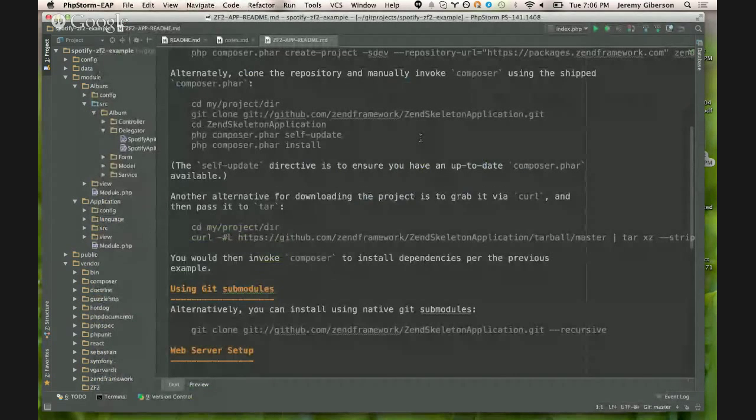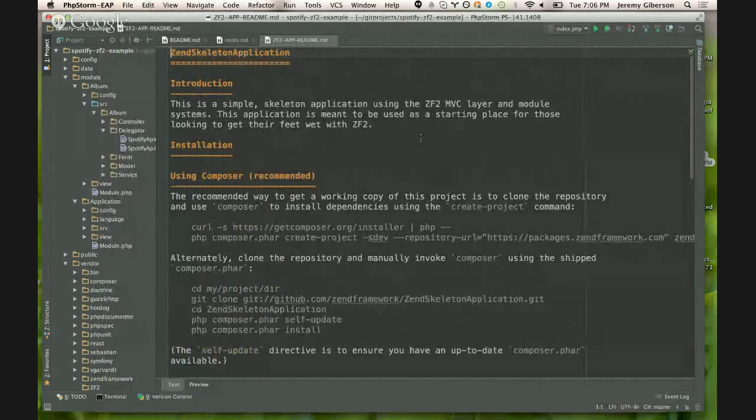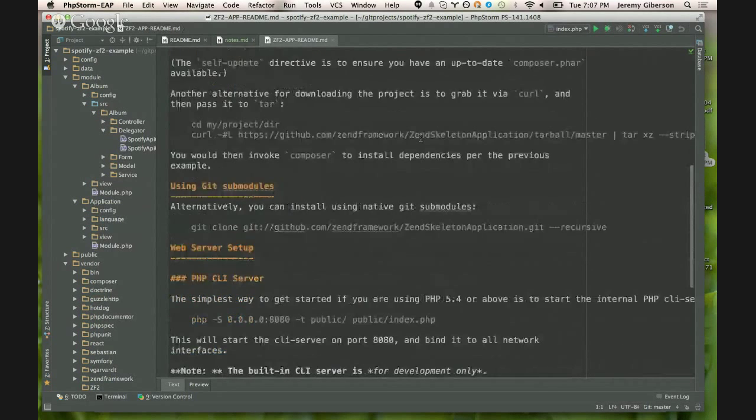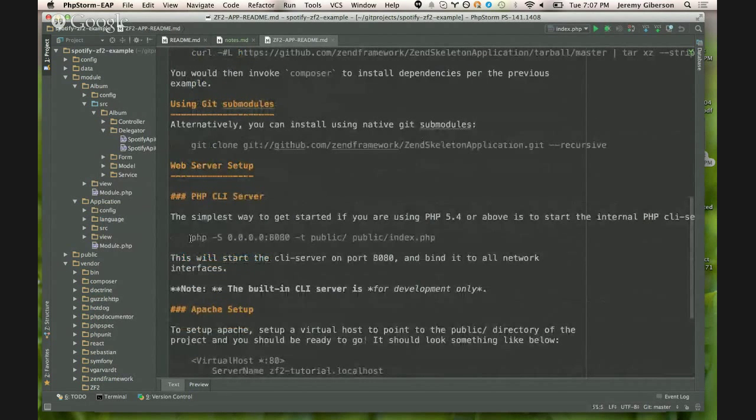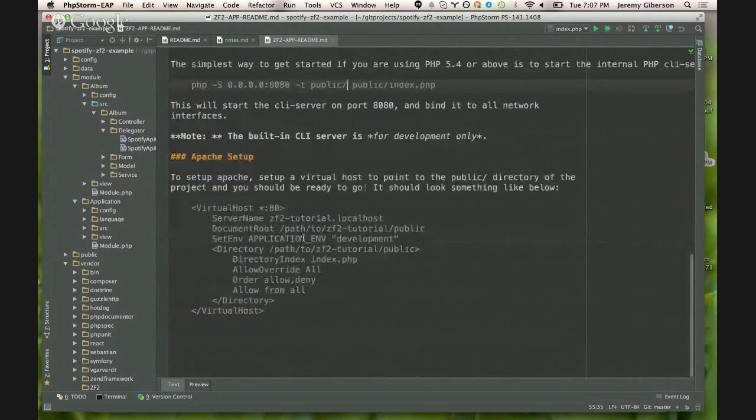So I've got the ZF2 skeleton application here, which has information about the project and basically how to get started. The ZF2 recommendation is just to clone the skeleton application. You can use Composer to create a project based on that repo. Once you have that project in your home directory, you can just do Composer update to get all the packages. If you don't have Apache up and running, you can use PHP's built-in server and point it at your public folder and get ticking away. When you're ready to move on, you can set up Apache or Nginx to host that for you.